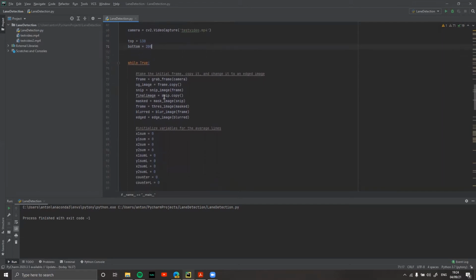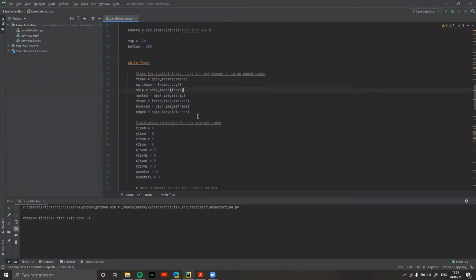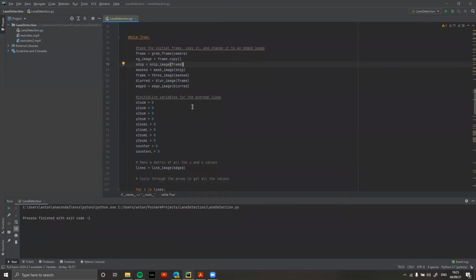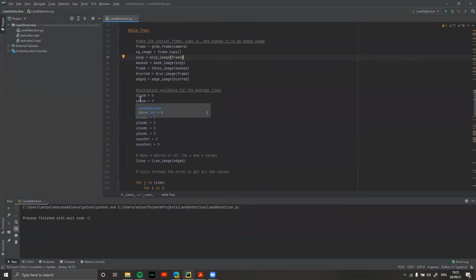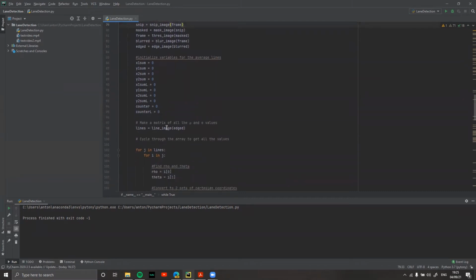Okay, so going in. While true, this is just a loop that I'm going to cycle through. It takes the initial frame, copies it, and changes it to an edge image. Okay, so that's all shown here. Then I'm initializing some variables for the average lines. Here we have x1 sum, y1 sum, etc. I'll get into why I have these later, and some more counters.